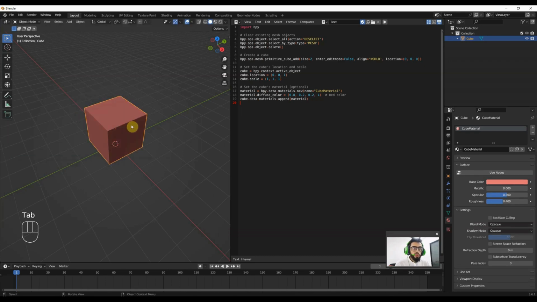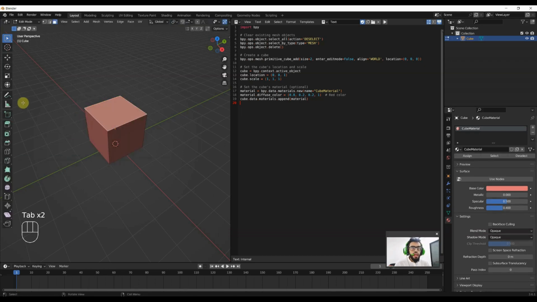You may also notice that whenever we click on the tab button, another menu appears on the left side. That is called the T menu in Blender, which allows us to edit our cube. We'll cover this part in the upcoming videos in the course.